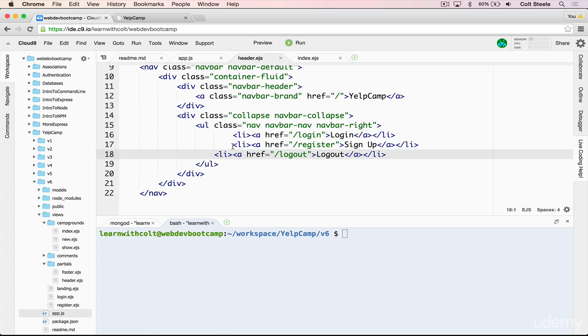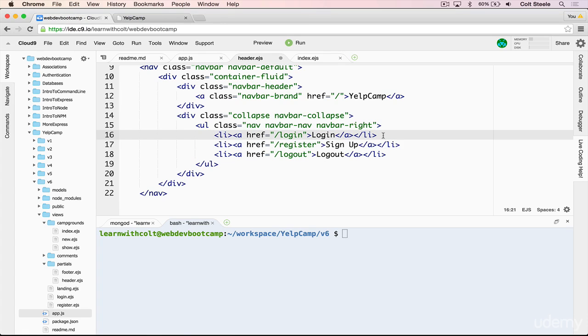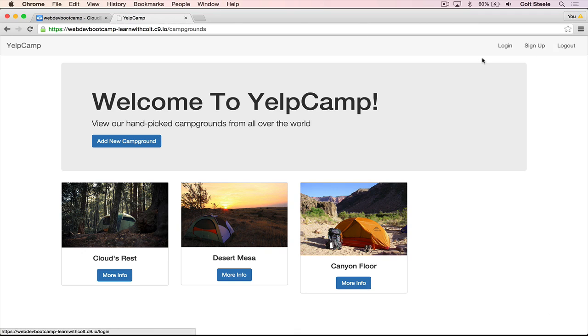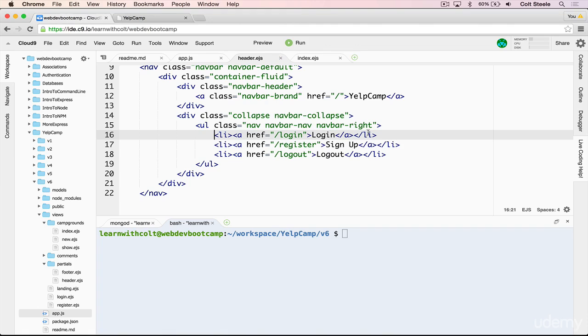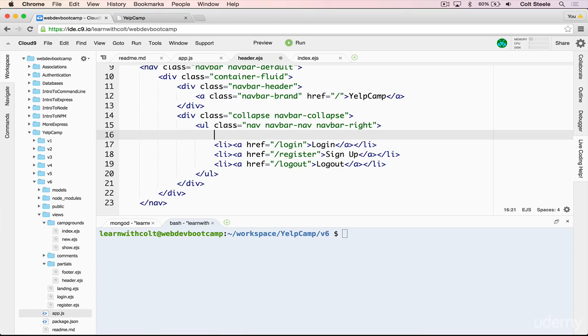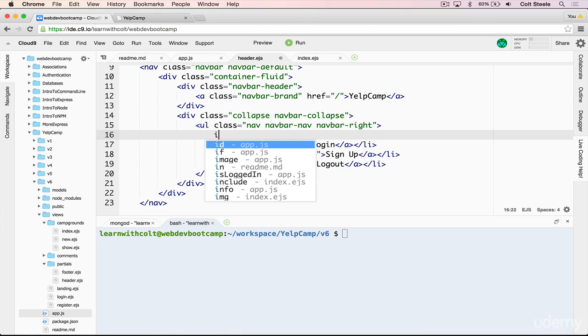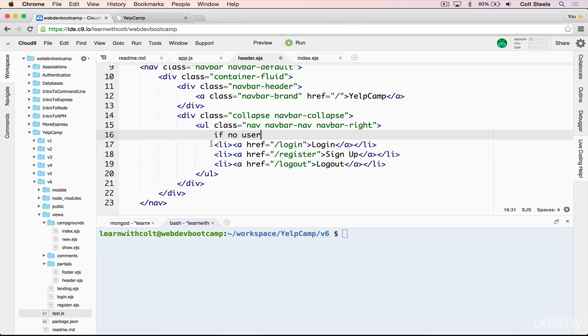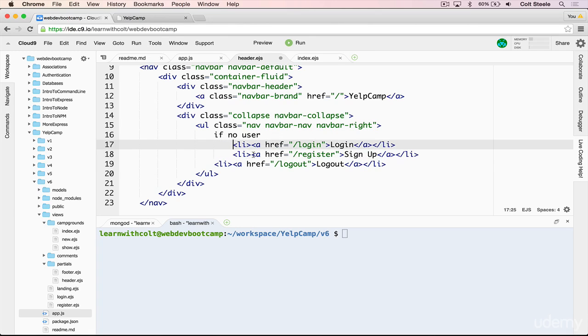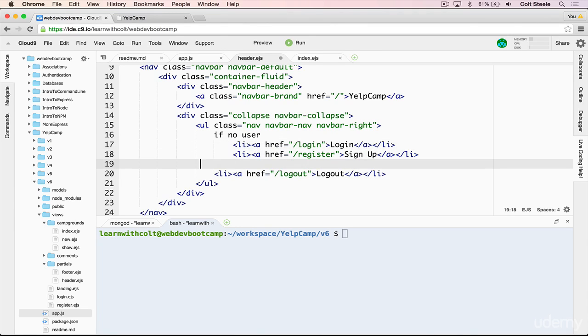And here are the 3 lines that are responsible for those 3 links. Right here. Log in, sign up, log out. In order to hide and show them appropriately, we need to add some simple EJS logic. We'll have an if statement that looks something like this. This is just pseudocode. But if no user, then we'll show login and register. And then else, we'll show the logout link. Now, of course, this isn't real JavaScript. We'll have to work on that.